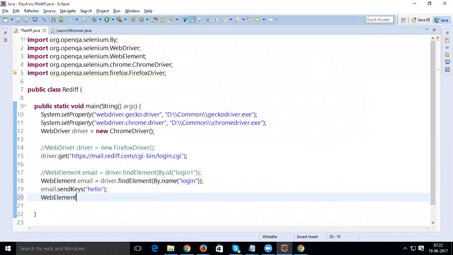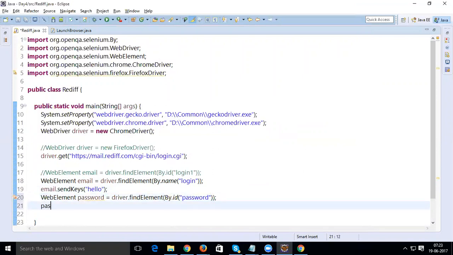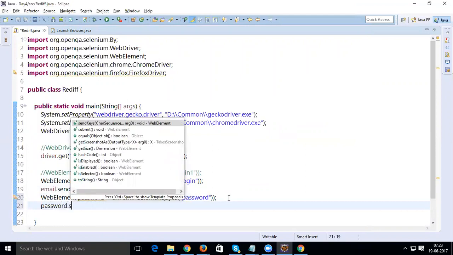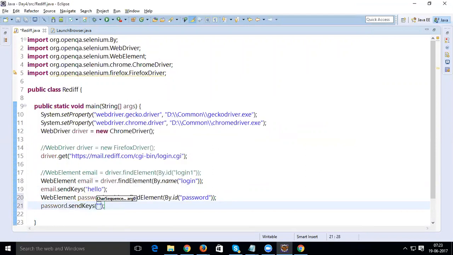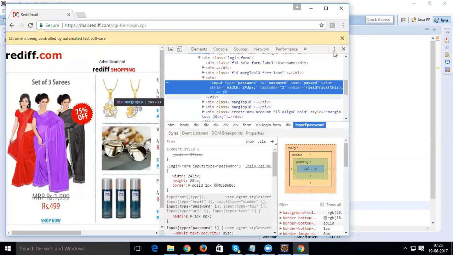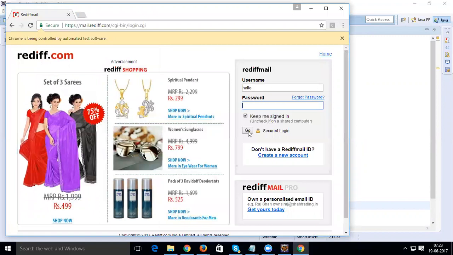So I can write over here WebElement password equals driver.findElement by the ID password, and password.sendKeys, something like this. And after that, this is the go button.